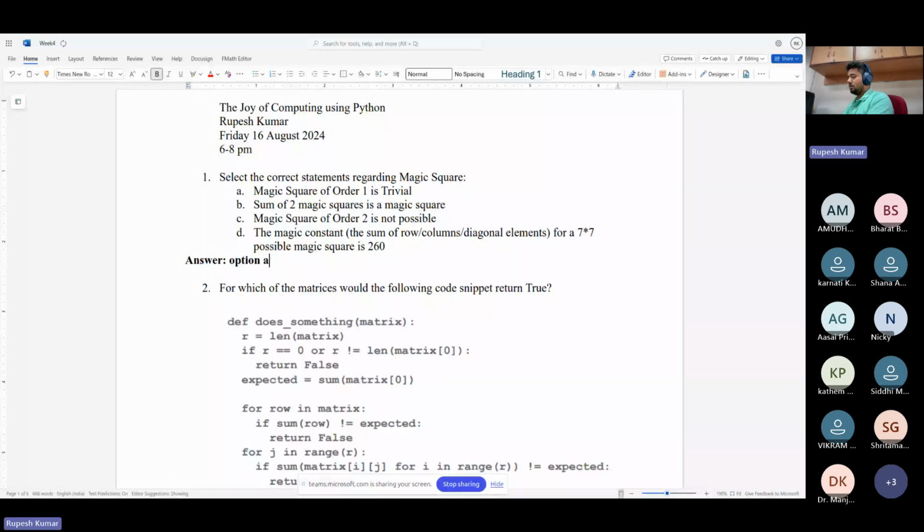Option B. Sum of two magic squares is a magic square. No, this is incorrect. Then magic square of order 2 is not possible. This is also correct. Then the magic constant for a 7 by 12 possible magic square is 260. This is not correct. So the correct answers are A and C for this problem.